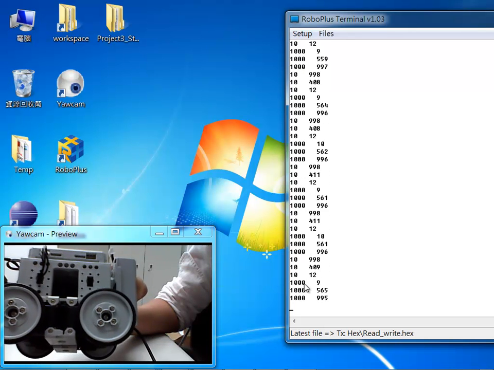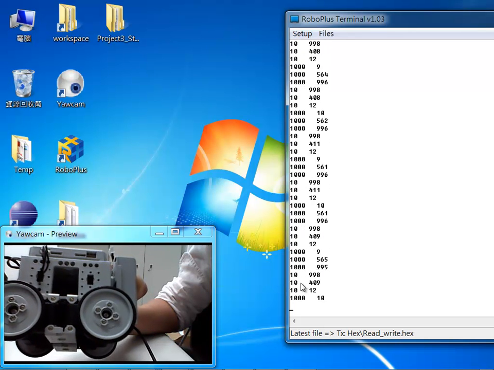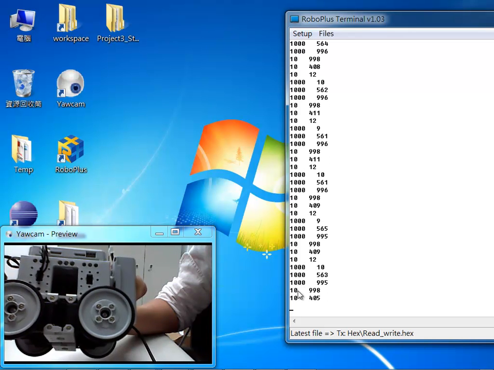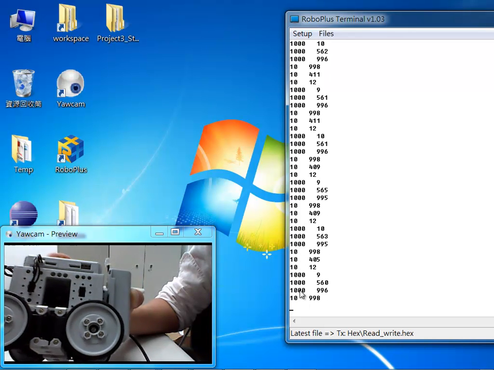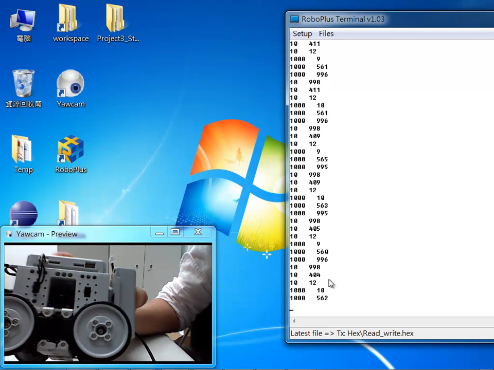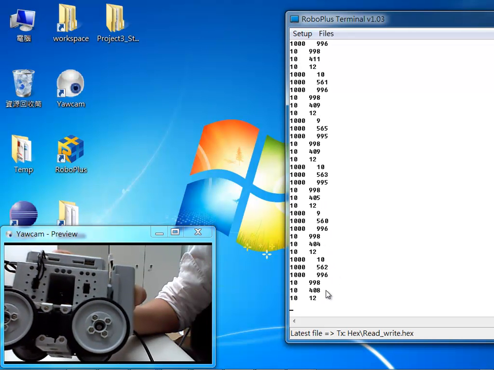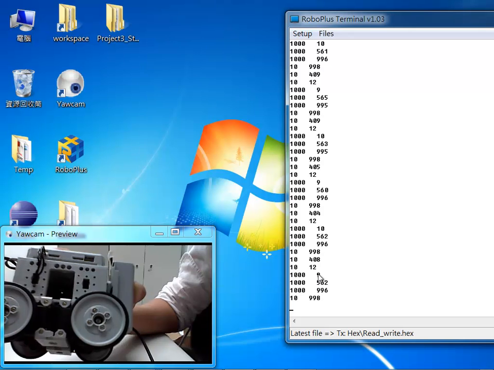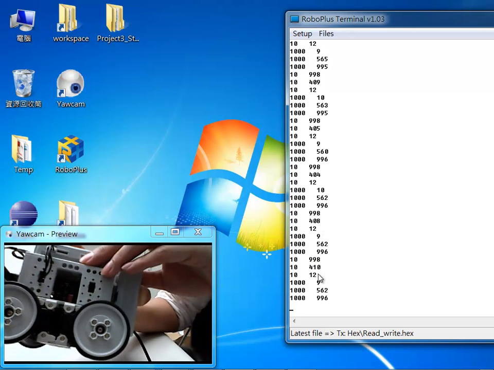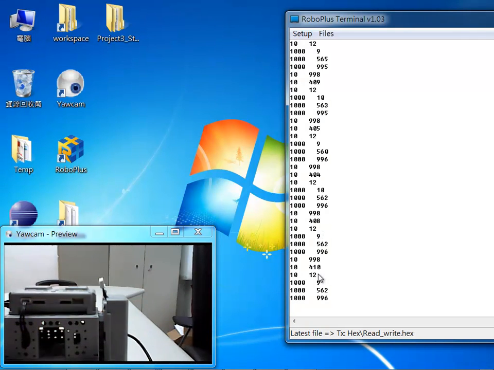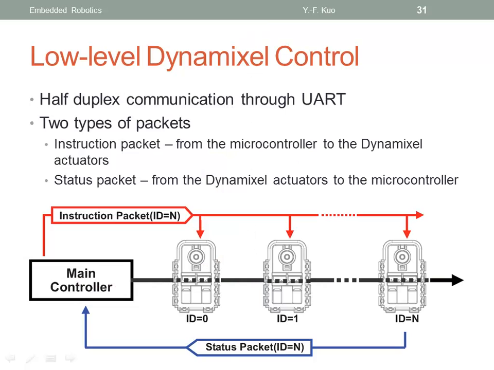You see the go position switch from 10 to 1000, and switch back. And the current position could be very close to the go position. So this is this example. Let's move to the next example.